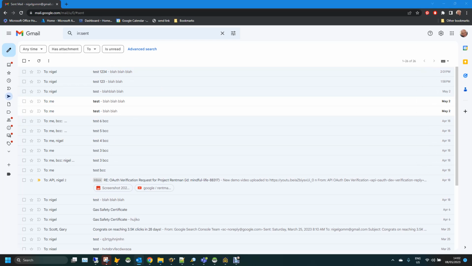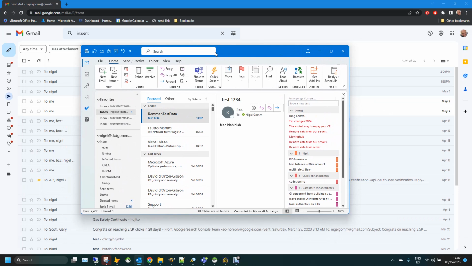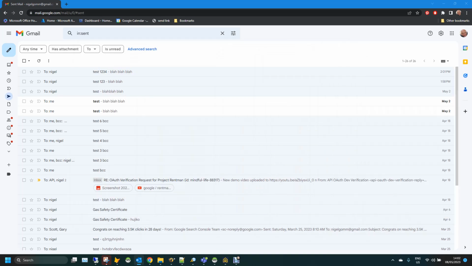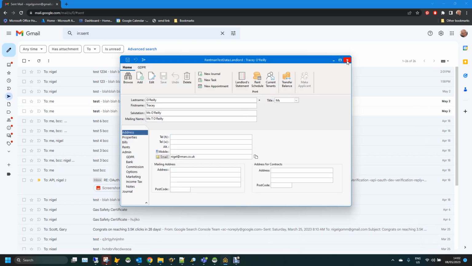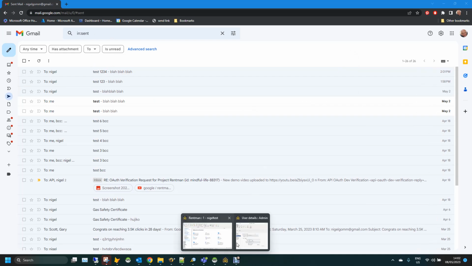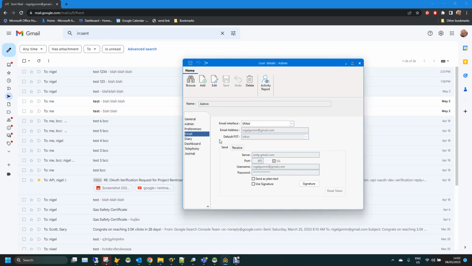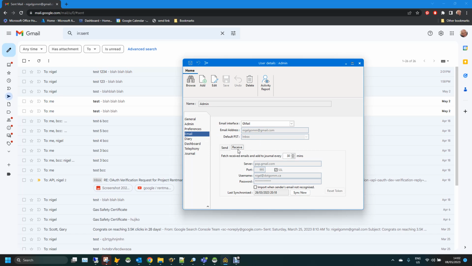Over here, I'm just going over to my Outlook, and look there. Here it is in the nigelarman.co.uk folder. It's been sent. It's been received. So that's good. Now, I can close this screen down and I'm going to go back to here and receive.